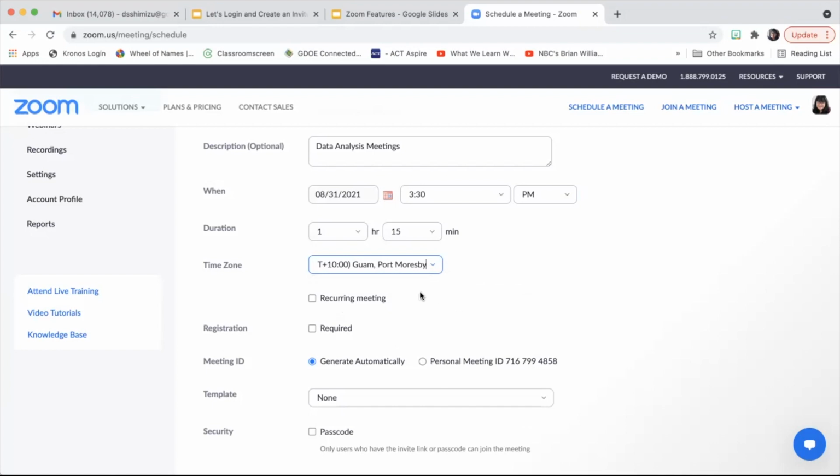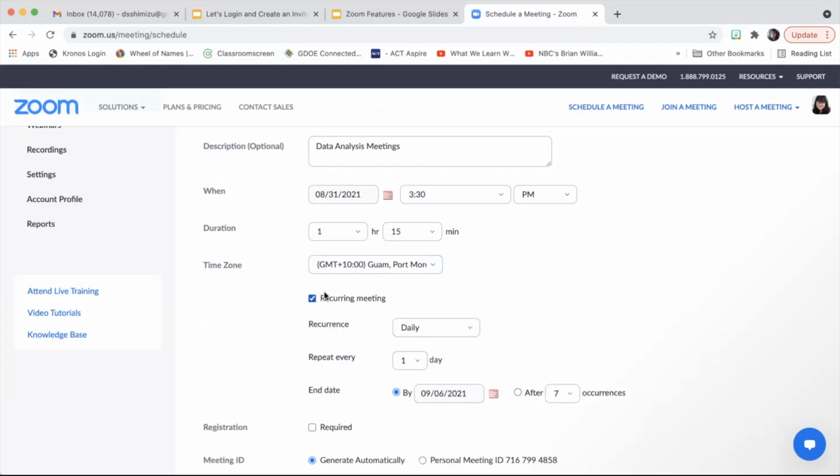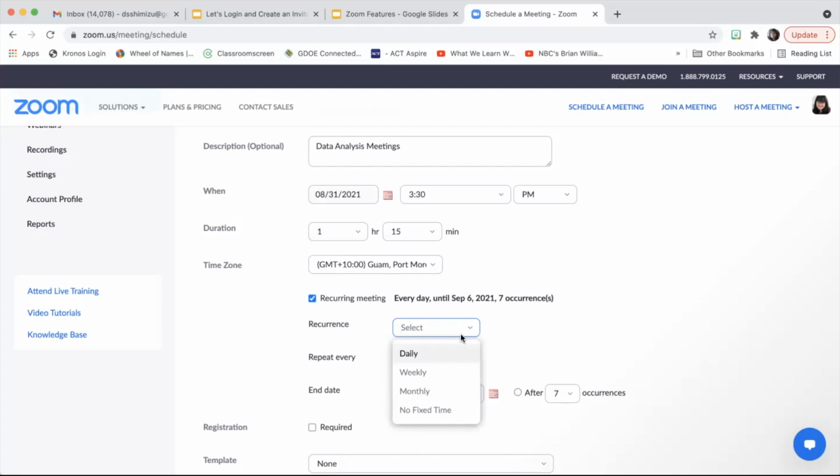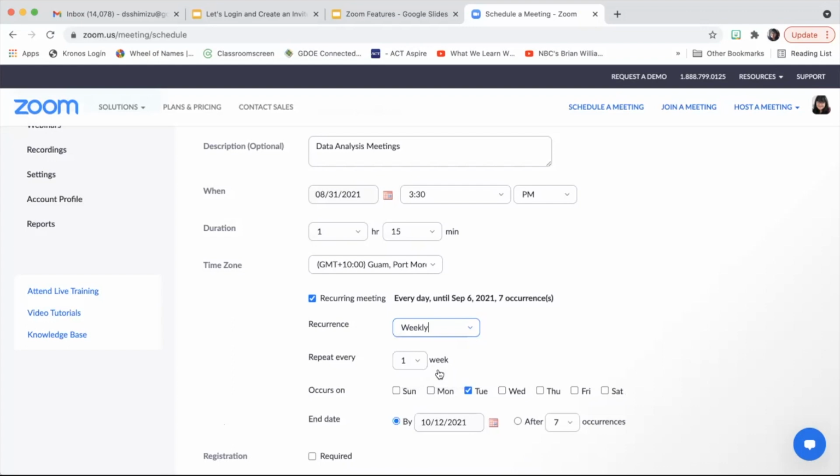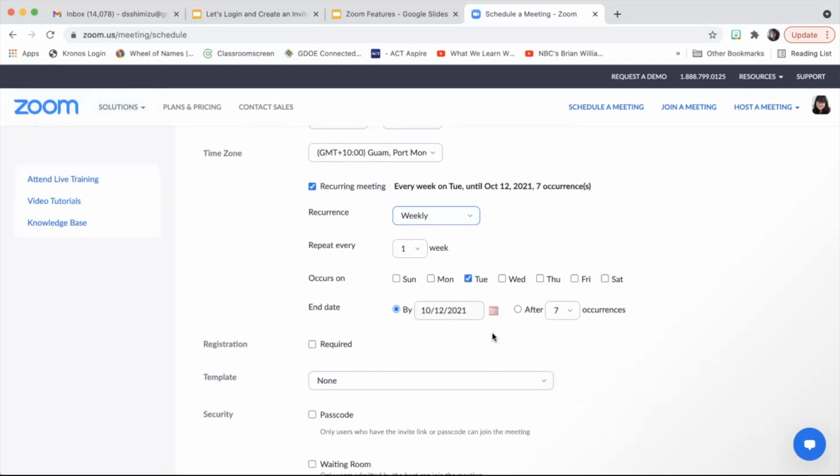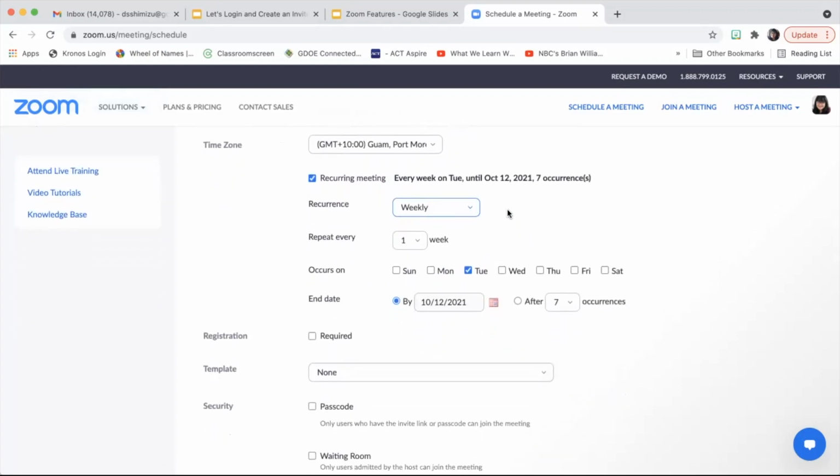So I chose Guam. Underneath that, you will see a recurring box, and you can click on that if you want this meeting to continue to recur. PLCs in our school sites normally happen every week. So I'm going to have this meeting recur weekly. So I just click on that drop-down menu, choose weekly, and it'll schedule the meetings weekly.